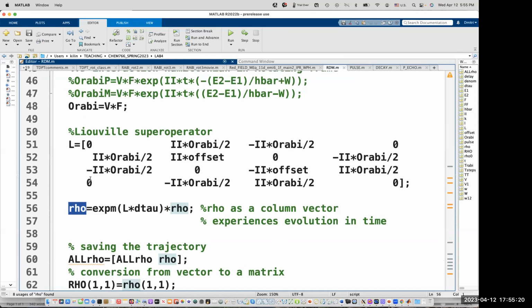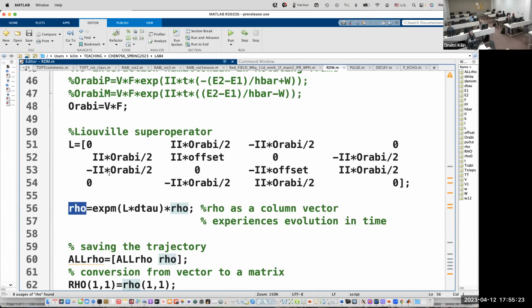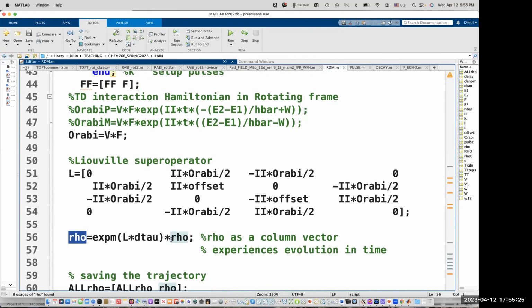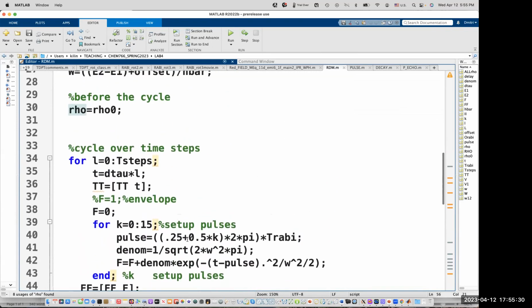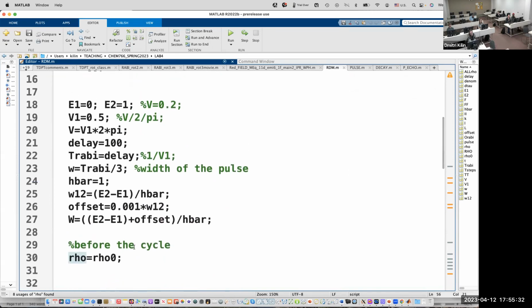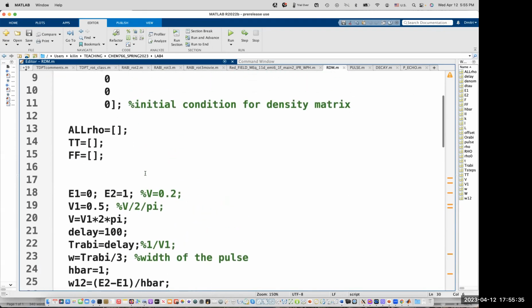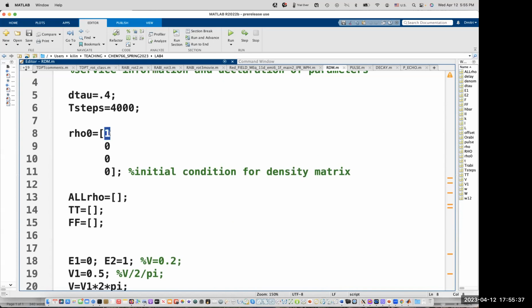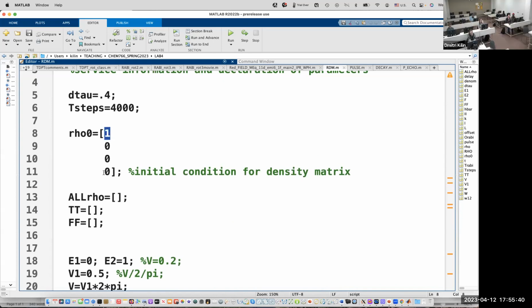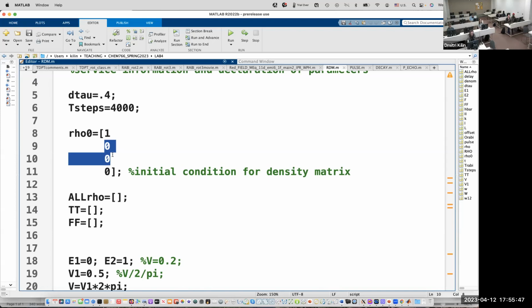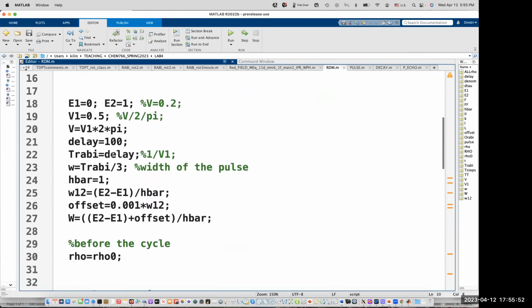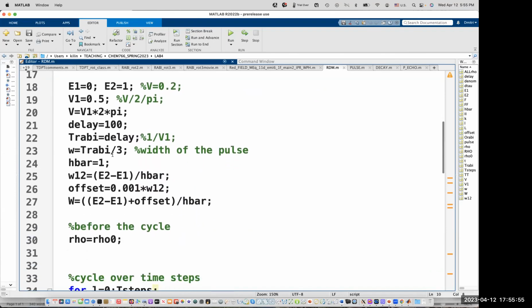So we only need to define the density operator as the initial point of the trajectory. We can define it as this rho naught, and we set it so the ground state is populated by 100%, the excited state is populated by 0%, and the coherence is 0. So we are sitting on the south pole. And then the parameters here are identical to previous versions of the code.